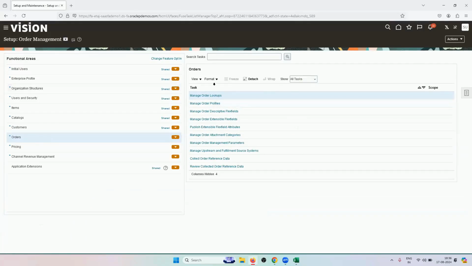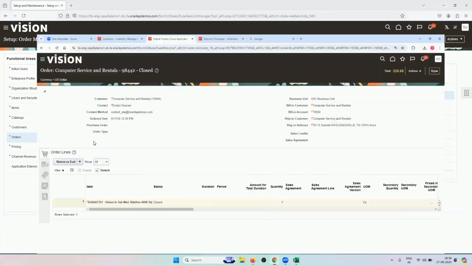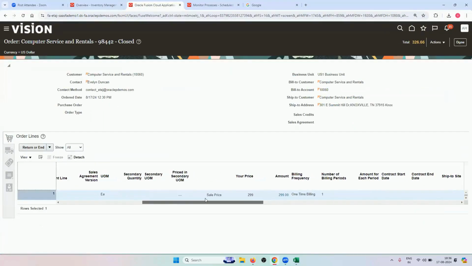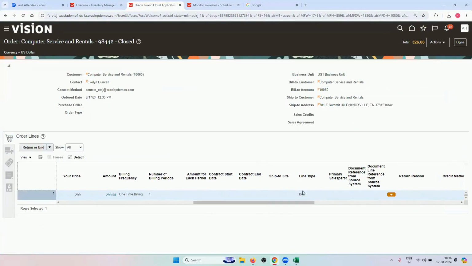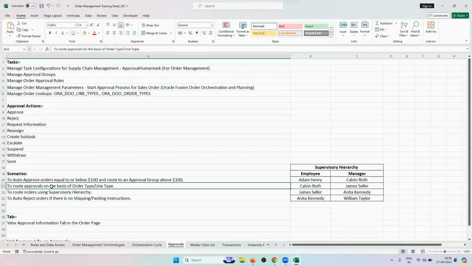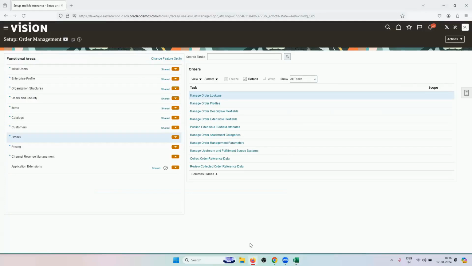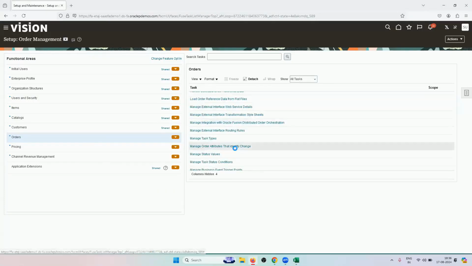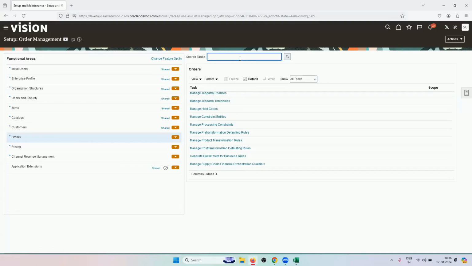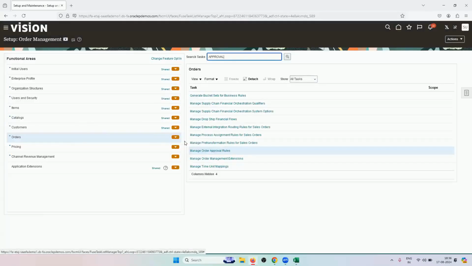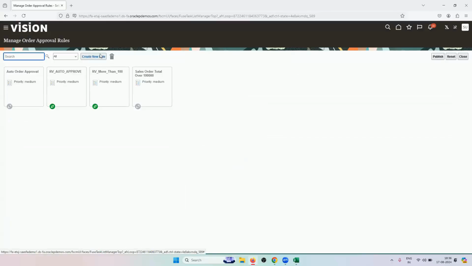So now I have defined my own line type and order type. So this order type and this line type, when you create a new order, you will see these two options in the drop down. And now I'm going to configure my approval rules on the basis of these two, which is my second scenario, to route approvals on the basis of order type, line type, right? So now let me go to order approval rules. Manage order approval rules, go there. Create new rule.